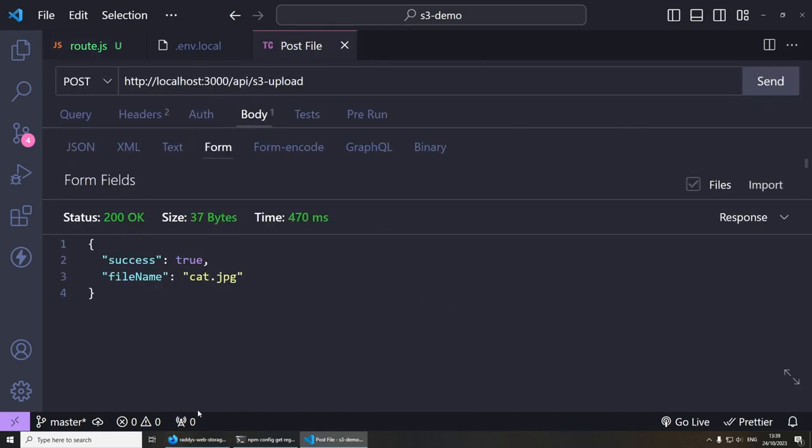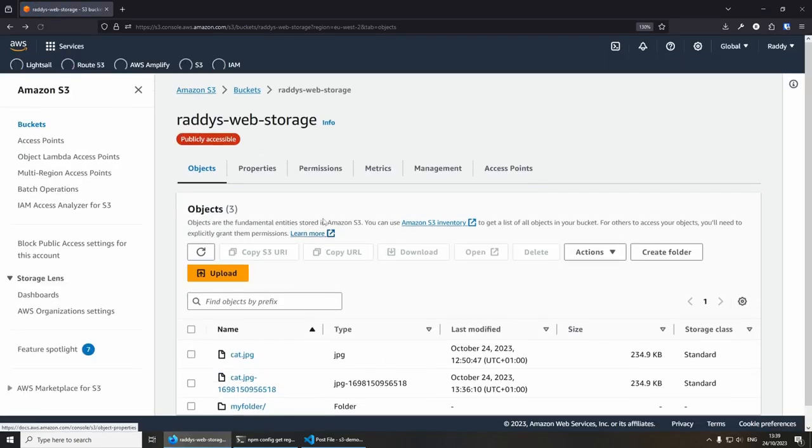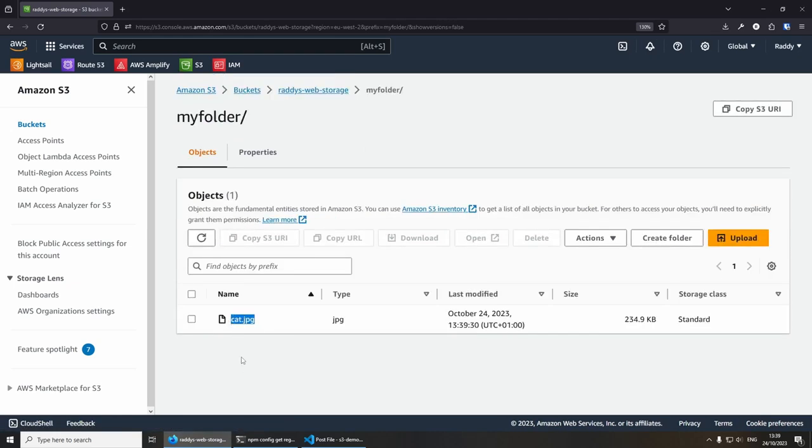So success true, file name cat.jpg. If we go back and refresh, we should be able to see my folder here at the bottom. Click on it and you see that we're getting cat.jpg.